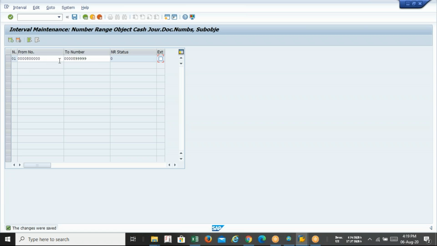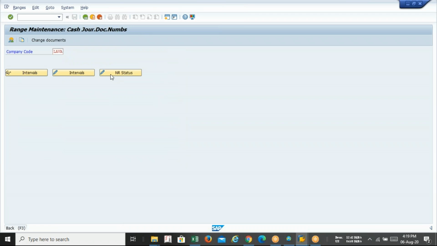So I think you can identify the range between 8 lakh and 8,99,999. So the total number range is 99,999. After passing all these 99,000 transactions, then we can insert another line. But before that, we do not need to add anything. Okay, so this is the number range for the cash journal.